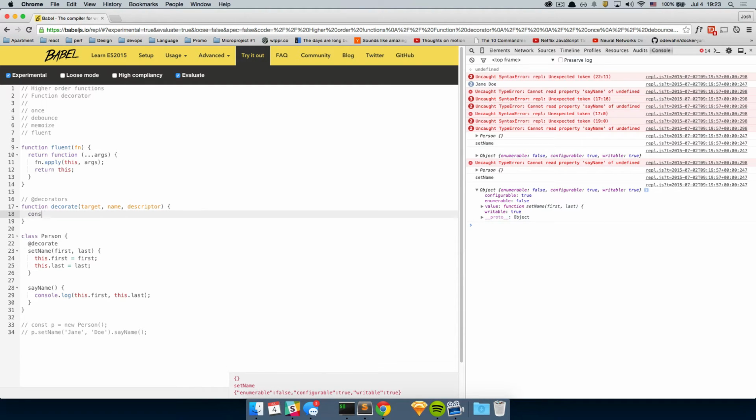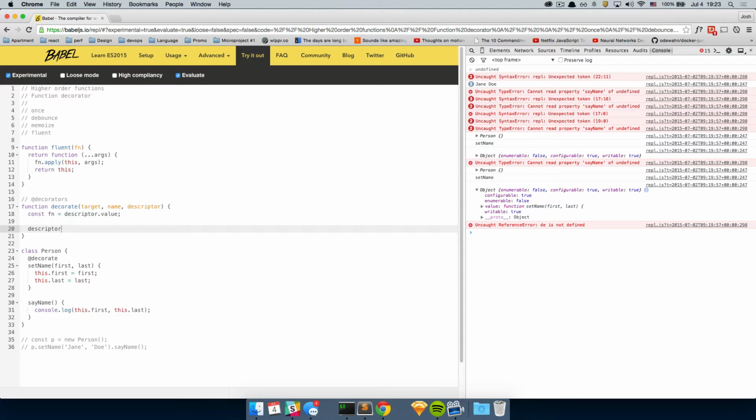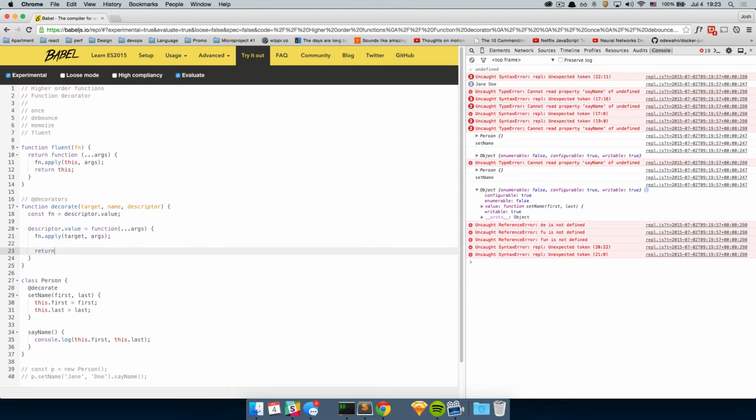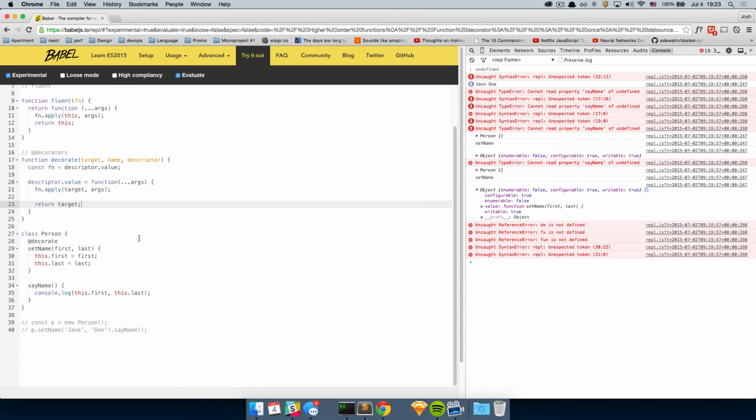So we could save what the value of this function is by doing fn equals descriptor.value. We'll hold a reference to it basically. And then to decorate its functionality, we can set the value of descriptor.value to another function. It'll capture all the args again. And here we could say fn.apply target, which will be the this property, and then the arguments, and then we'll just return the target. And so when we decorate it like this, and we run the code, we'll see that it actually works again.